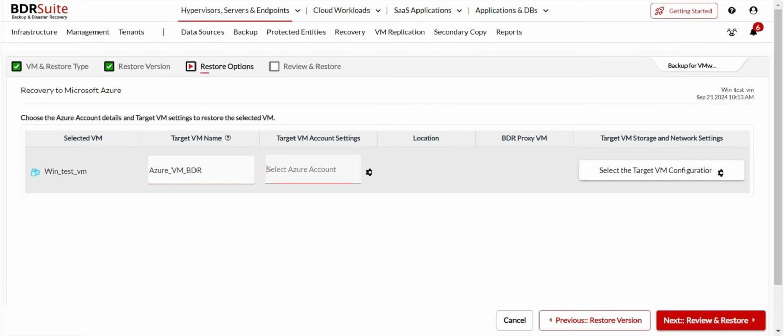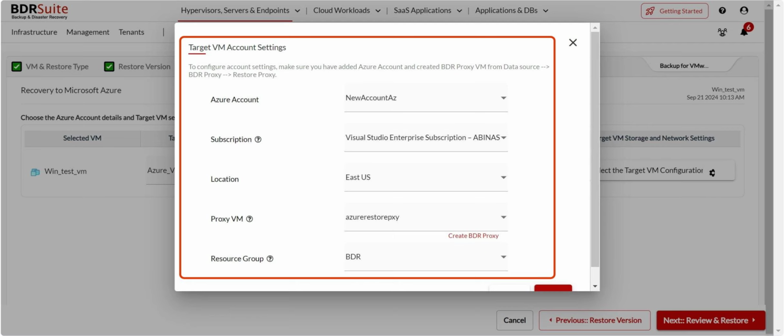Next, give the target VM a name and provide the necessary details for the target VM account settings. To do this, click on the Settings icon. Provide details such as your Azure account, subscription, and the desired location. Next, select the BDR proxy we created for the Proxy VM and choose the appropriate resource group. Make sure that the BDR Restore proxy has already been created before moving forward.